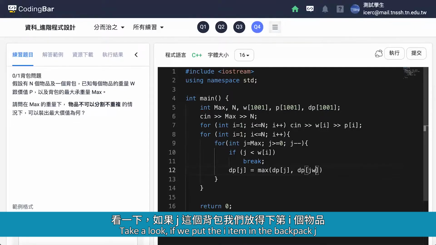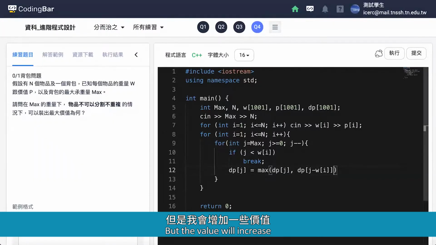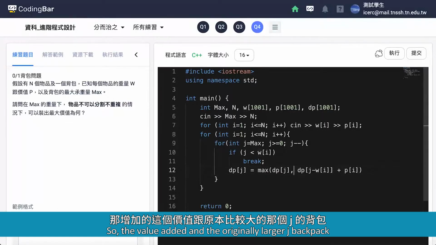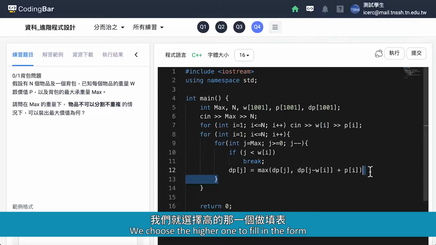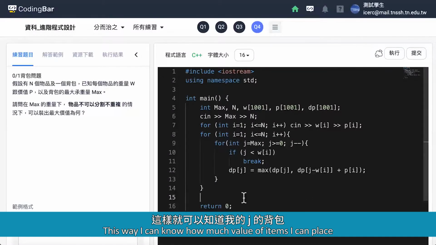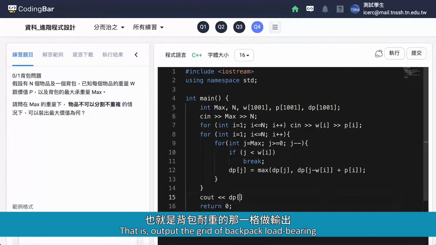If we put the i-th item in the backpack, our j backpack will have less space after putting it in, but the value will increase. Although I have less space, the value has increased. So between the value added and the originally larger j backpack, which one is more valuable? We choose the higher one to fill in the table. This way I can know how much value of items I can place in my j backpack. Then finally, we output the last cell, the backpack load bearing.